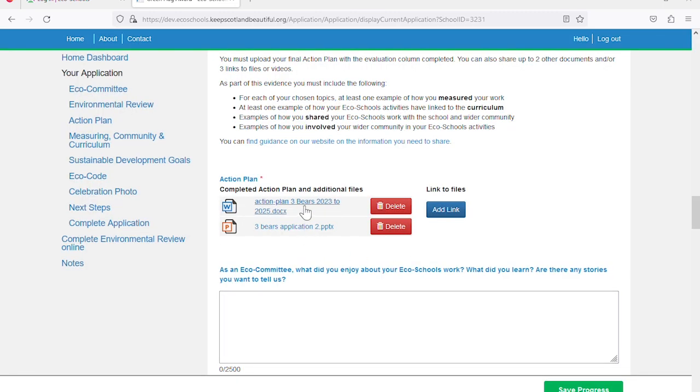So I can see that I've uploaded an action plan and also a PowerPoint presentation that has some images and also some further information to support my application. You can also add a link. So I might add a link to, for example, a Sway or a Google Drive file or a SharePoint file.